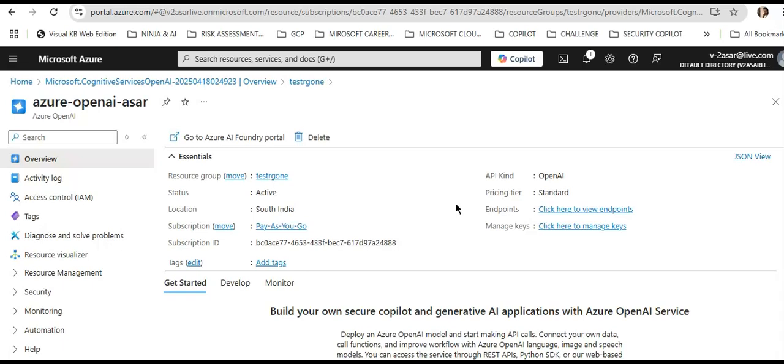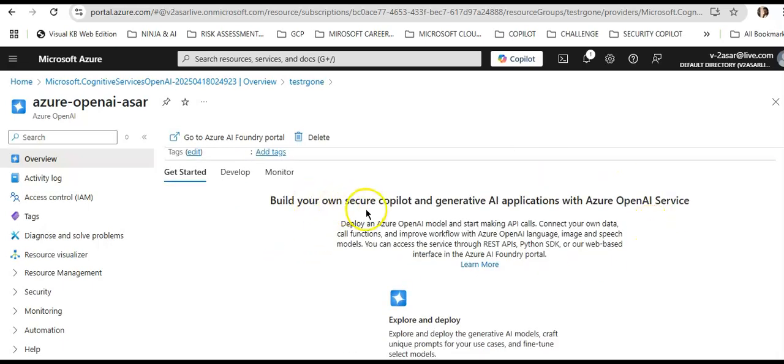Right, so now you have this resource created. Build your own secure Copilot and Gen AI application with Azure OpenAI service.